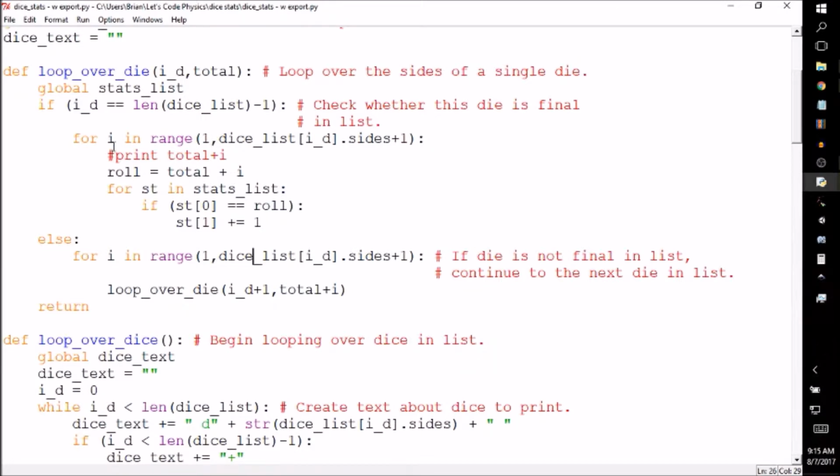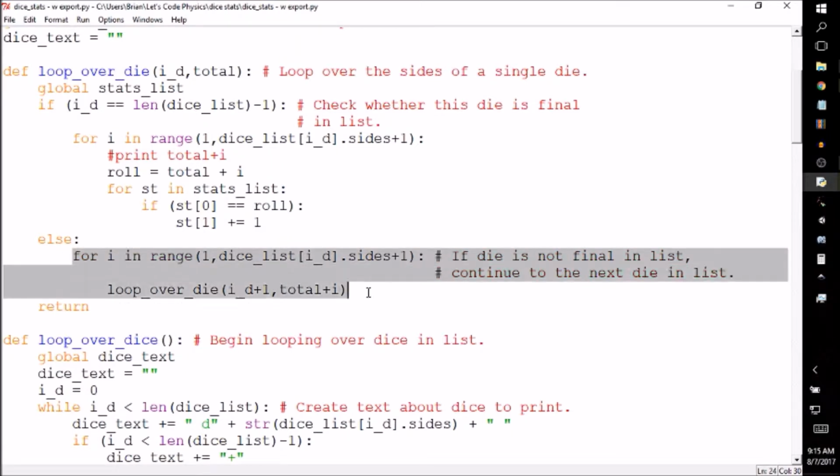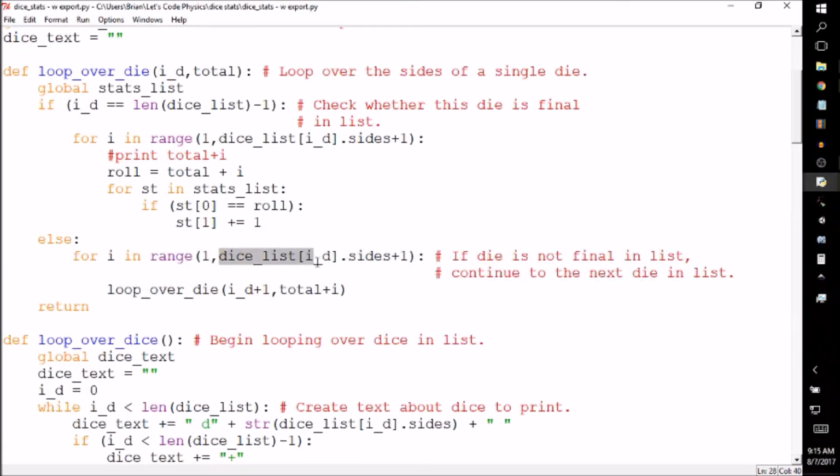Now, when this program runs, it doesn't know how many dice you're going to input. So this is a recursive subroutine that calls itself down here. If the die you're on right now is the last die in the list, then it just loops over the possible roll results of that die and adds them to the total. Otherwise, it loops over the rest of the dice, so it starts at the next die in the list and starts to loop over those.